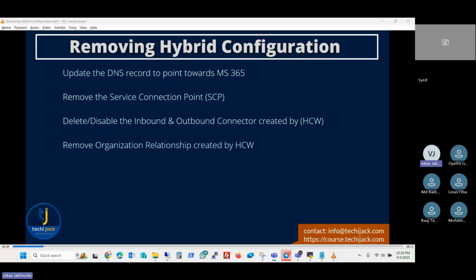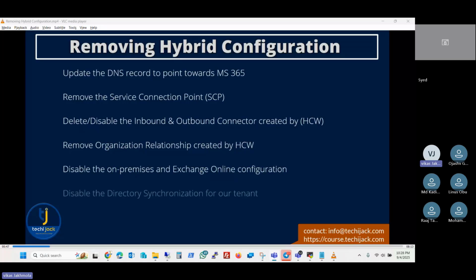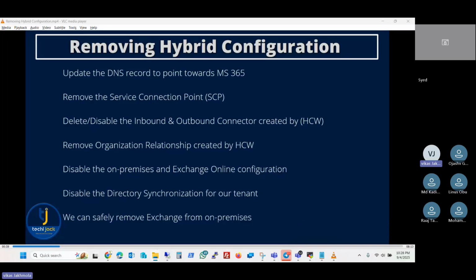We will remove the organization relationship created by Hybrid Configuration Wizard. We will disable the on-premises and Exchange Online configuration. We will also disable the directory synchronization for our tenant. Once all these steps are completed, finally we can safely remove Exchange from on-premises. So let's move to the server and get started.